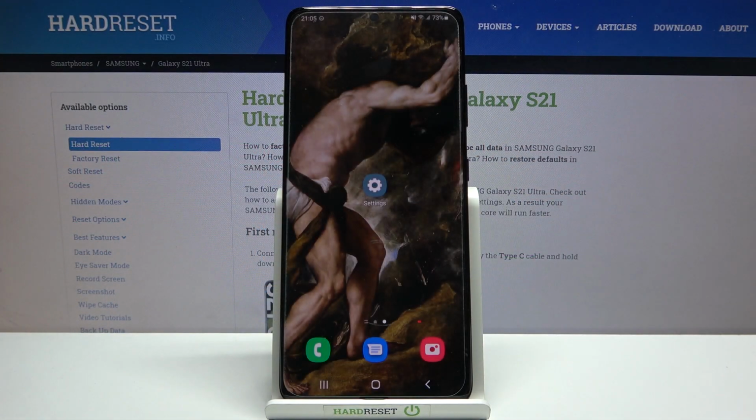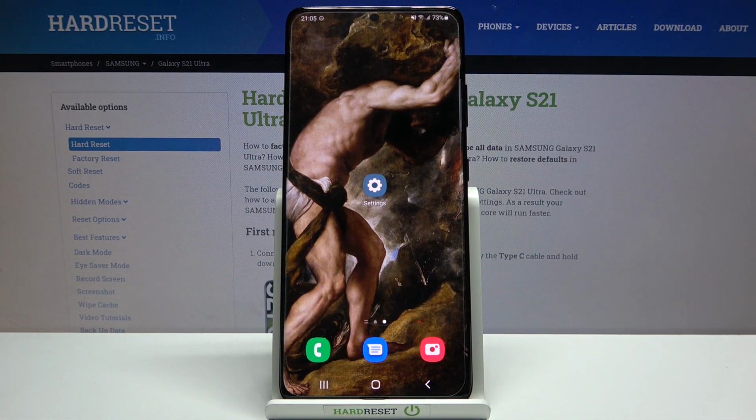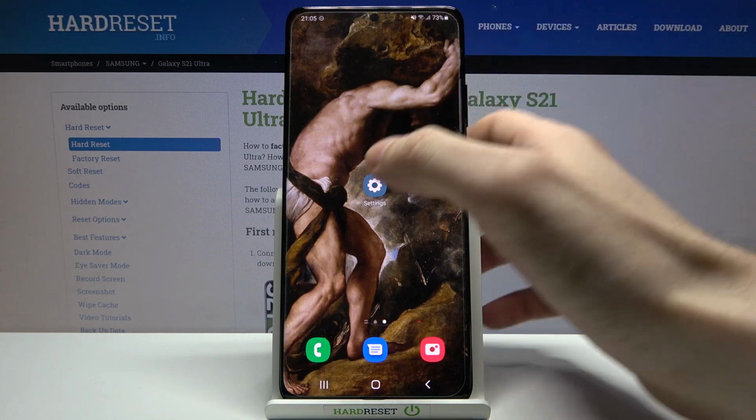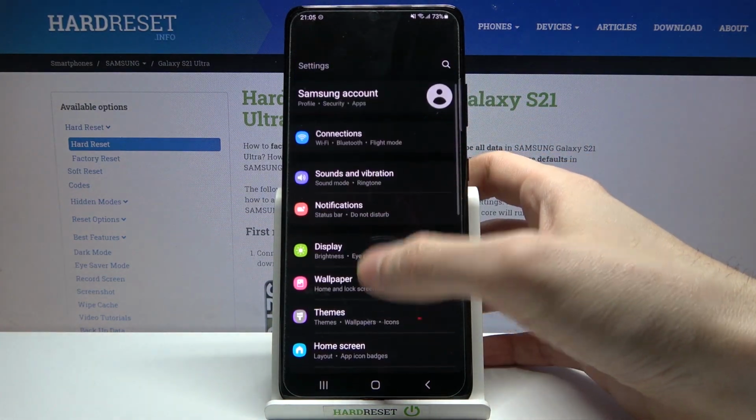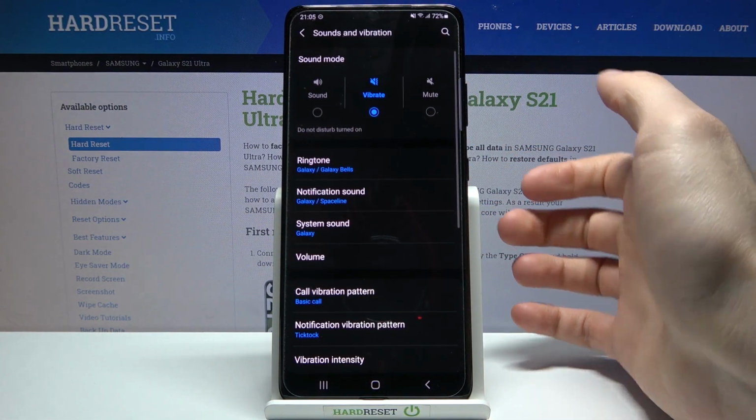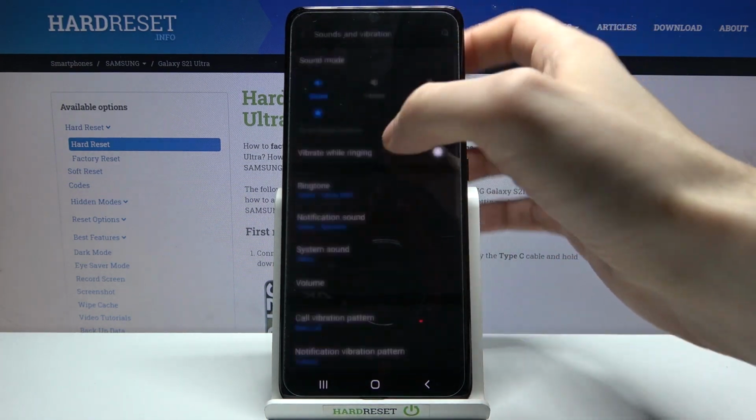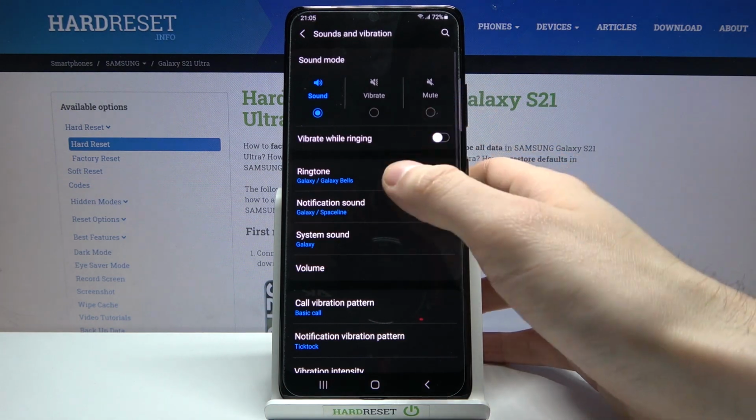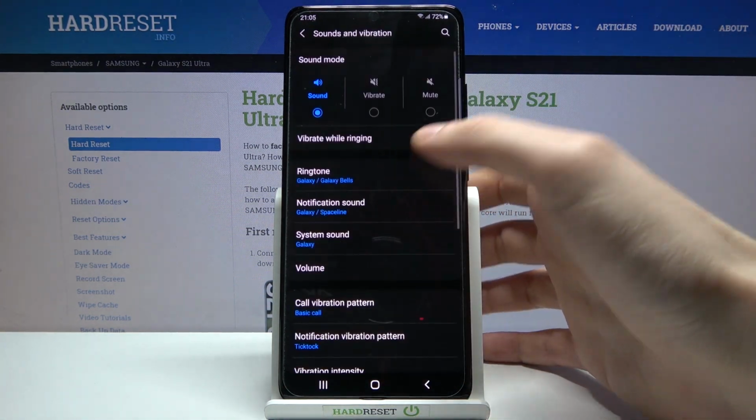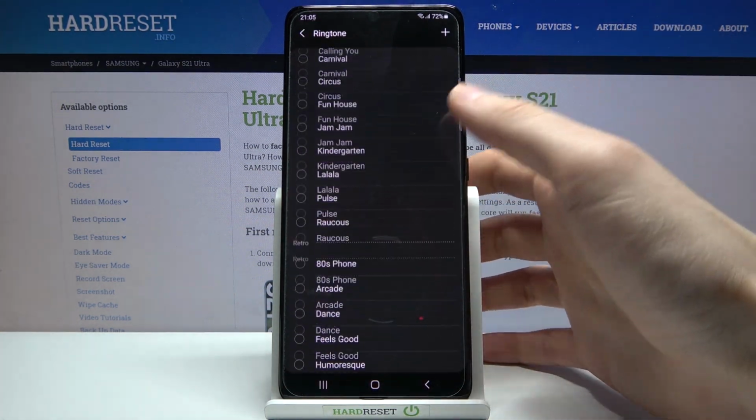Here I have Samsung Galaxy S21 Ultra, and today I'm going to show you how to change ringtone on this device. So to change ringtone, you will have to open settings, then go to the sounds and vibrations. Let me firstly disable this do not disturb mode, and here at the ringtone you can change your ringtones.